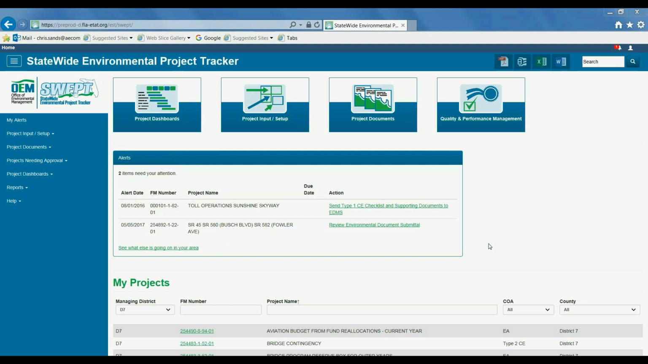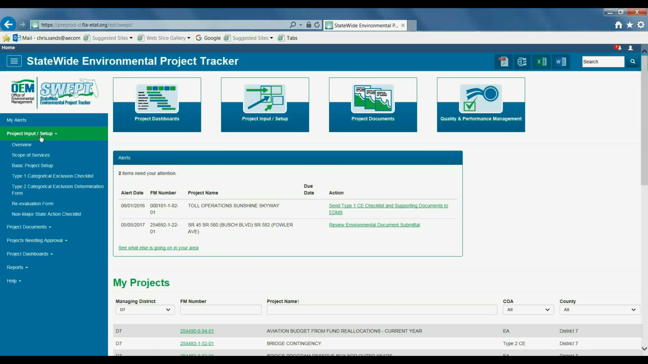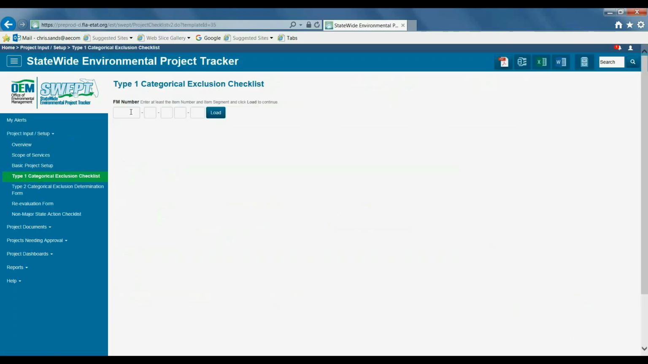This training will demonstrate the Type 1 Categorical Exclusion Checklist form. To access the Type 1 CE form, on the left side menu under Project Input Setup, select Type 1 Categorical Exclusion Checklist. Input your FM number.